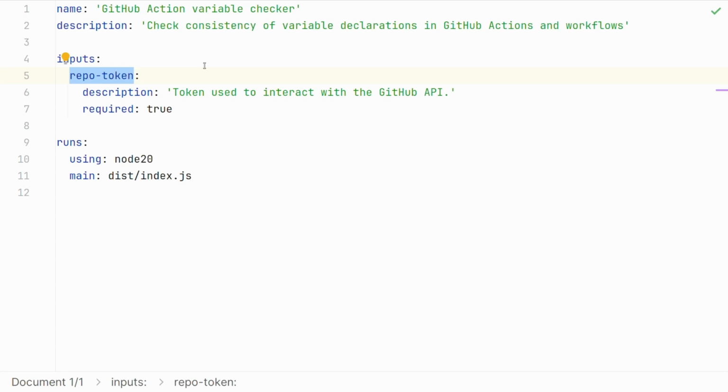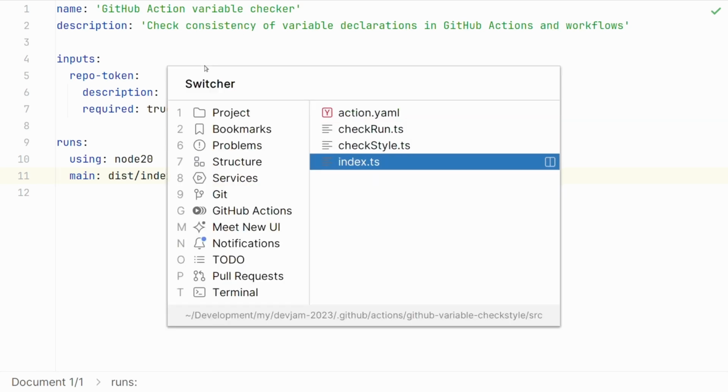Why do we need it? Because we want to call the GitHub API, and of course we have to be authenticated to do that. Right? Then we also specify where we want to run it. We say our infrastructure needs to be Node.js version 20, and then we specify which file to use to run it. So this is a declaration of our reusable action. Let's take a look at the code. Okay, where is it? Yeah.